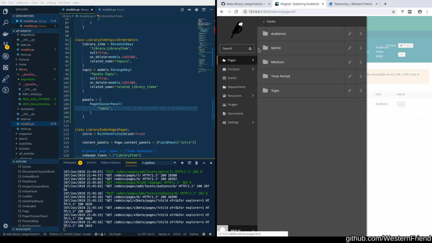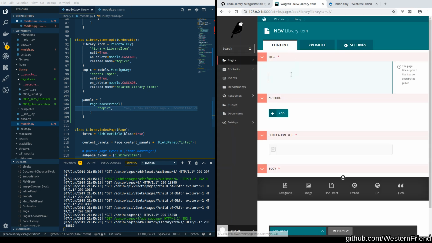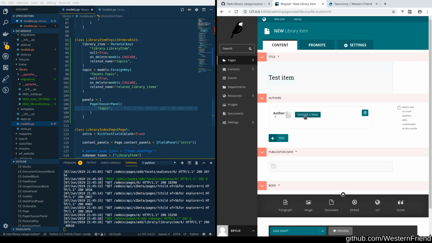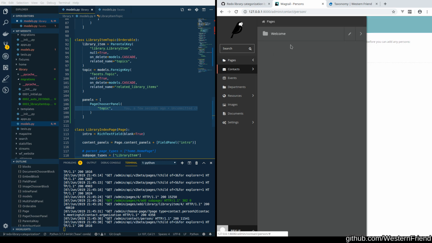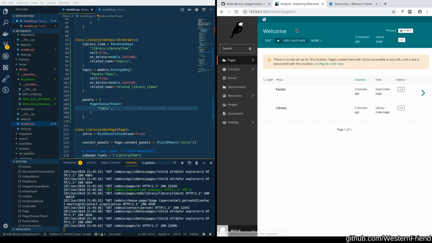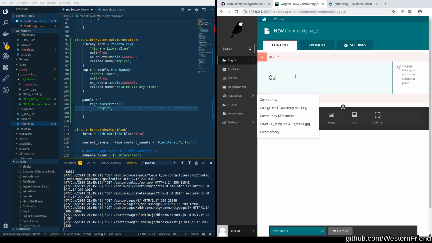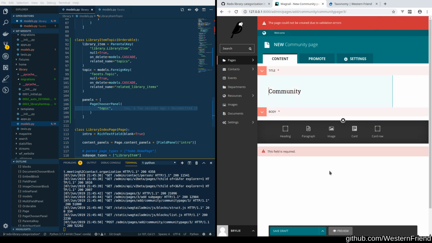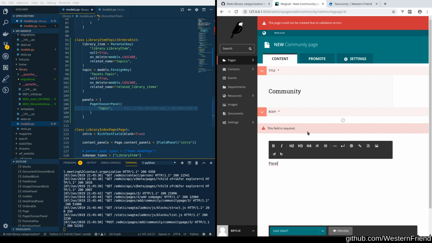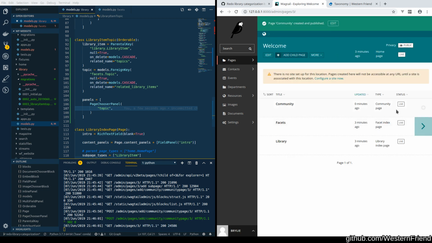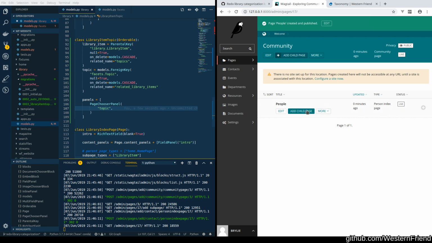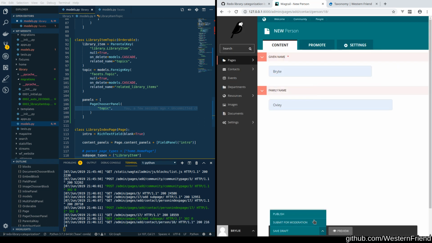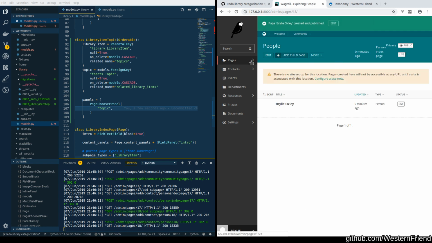Now let's go ahead and go to the library, add a child page, test item. This is a required field. You need to add a contact and a person index page. So if I go here and edit, so this is community. Child page, people, child page, there's me. Okay, then now we have an author.